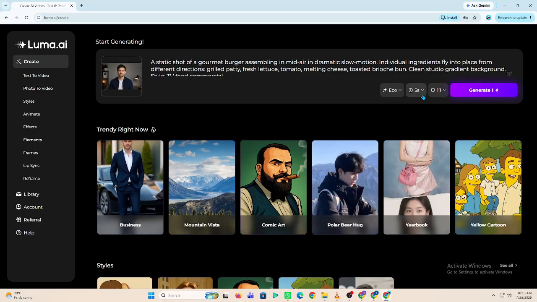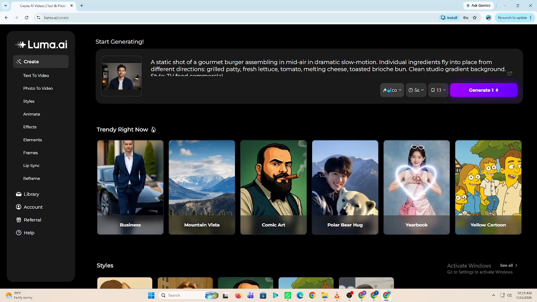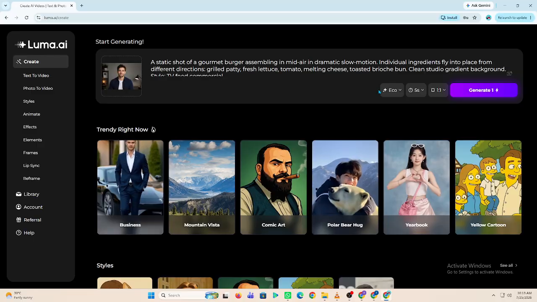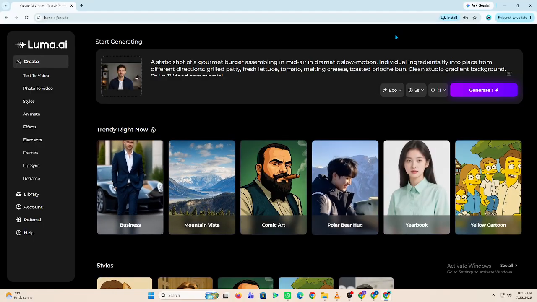Next, create multiple clips for different parts of your video and make sure each scene matches your overall story. After generating your clips, review the results and improve any scenes by adjusting your prompts or creating new versions.